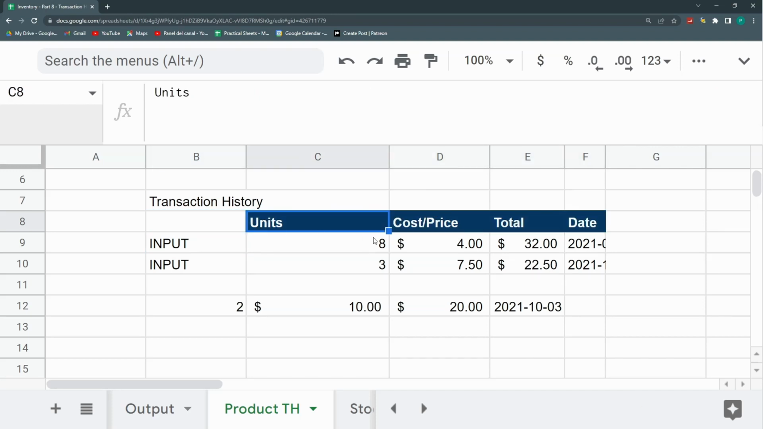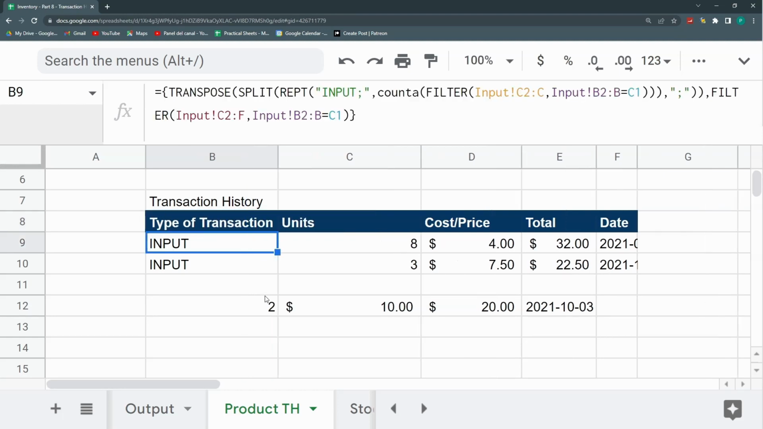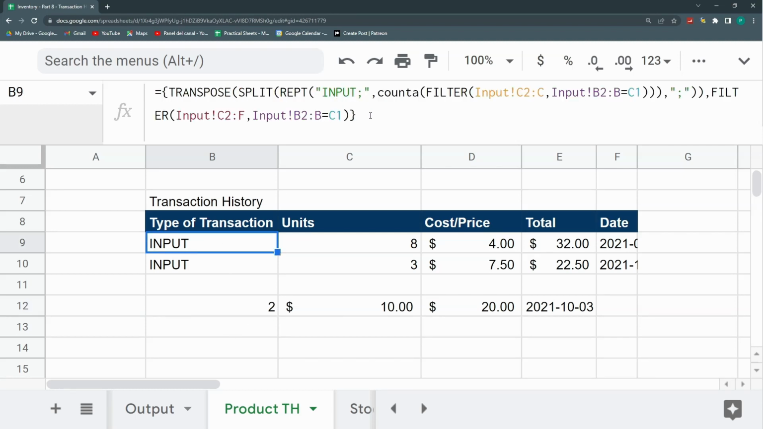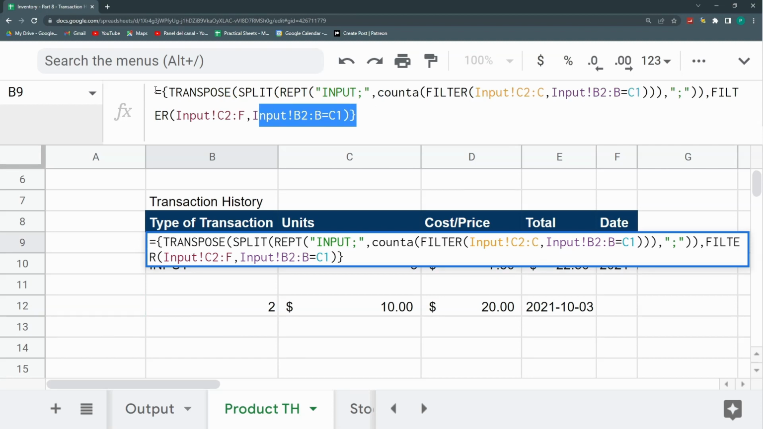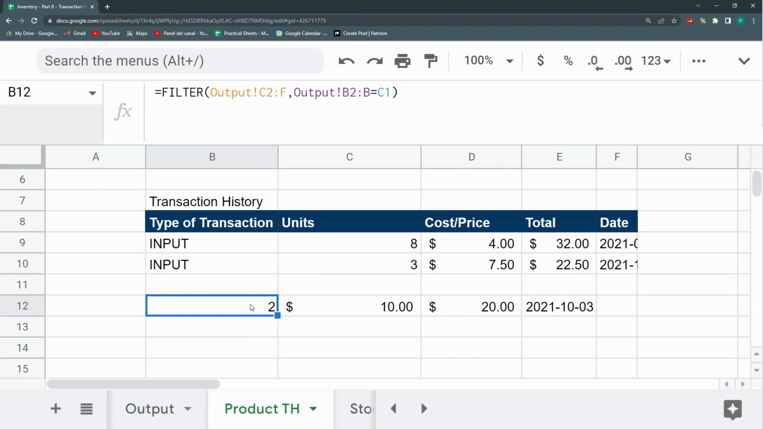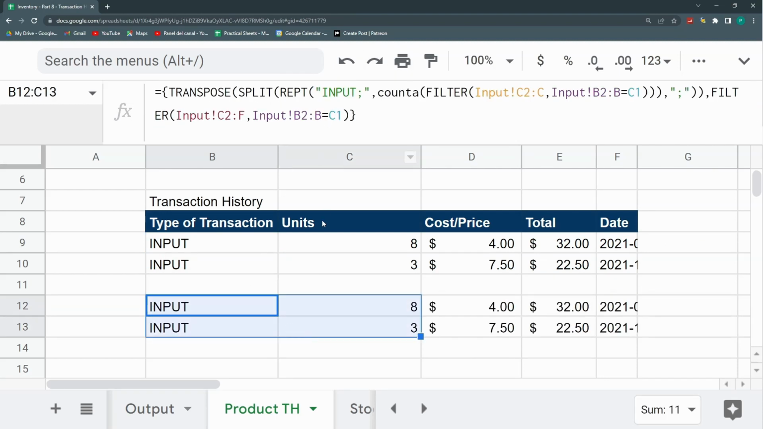And here, I'm going to put a type of transaction. You could even add a different type of transactions, maybe adjustments, recalls, whatever. And we're going to do the same for this one. So let's copy all of this crazy formula, paste it here. We're going to do a selection. Let's select all these 4 cells.